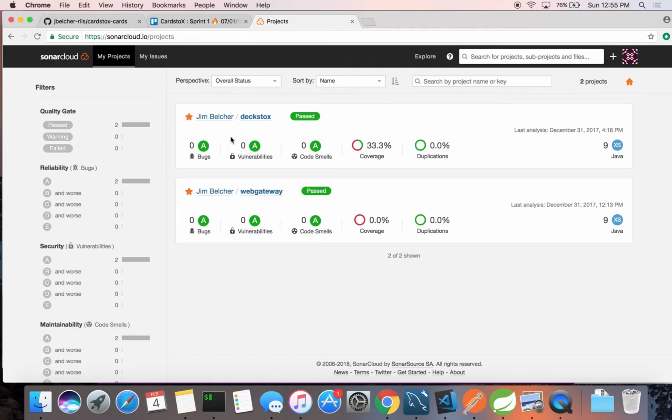Right away you see passed, a couple A's, some code coverage, duplication, and what languages I did it in. Should SonarCloud scan your project and find any bugs, vulnerabilities, or code smells, they would be listed here. You'd be able to go in and see what those mistakes are and recommendations on how to fix them, which is awesome.